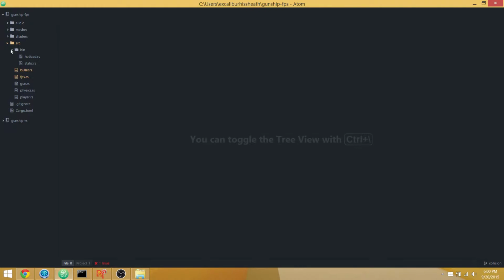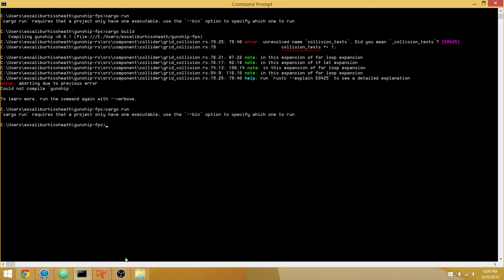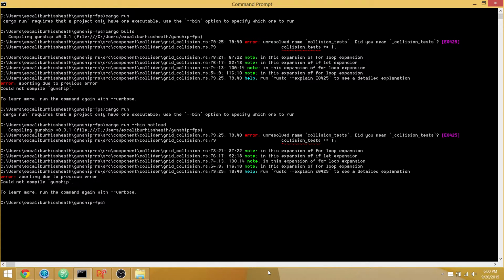So since I've got this set up with the two executables, the way that I actually have to run this is you do cargo run, and you tell it that you're running a specific executable, and in this case it's called hotload because the file is called hotload.rs. And if I hit enter, it'll now give me those compile errors that I saw before.